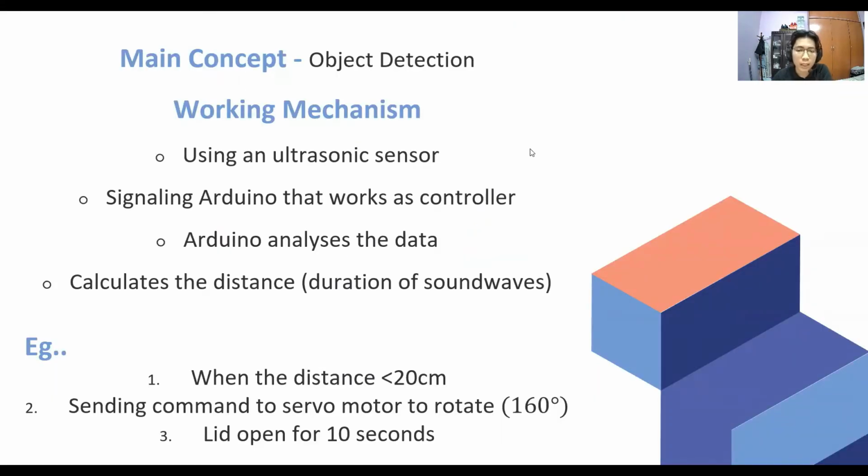The main concept behind the Treasure that is powered by Arduino is object detection. Treasure is using an ultrasonic sensor that transmits the ultrasonic wave and receives the wave when it comes back by hitting any object. So when Treasure detects a person in front of the dustbin, it will send a signal to the Arduino, which we are using as a controller. Then when the Arduino gets the data, it will analyze the data for further processing so that the dustbin can operate well.